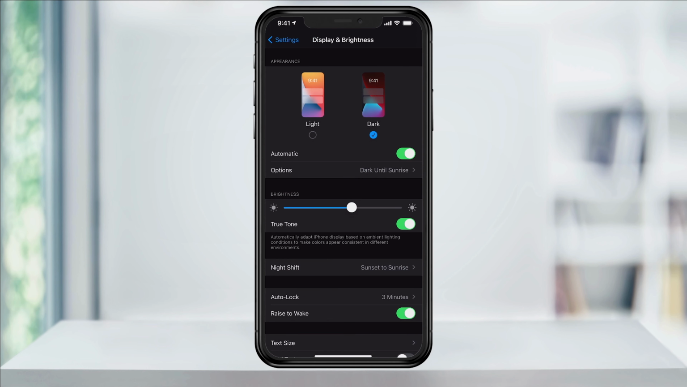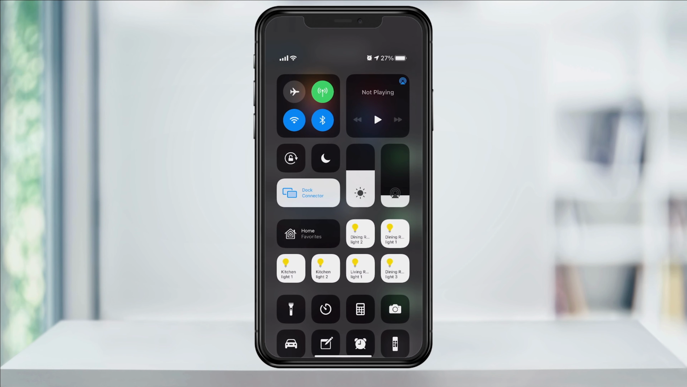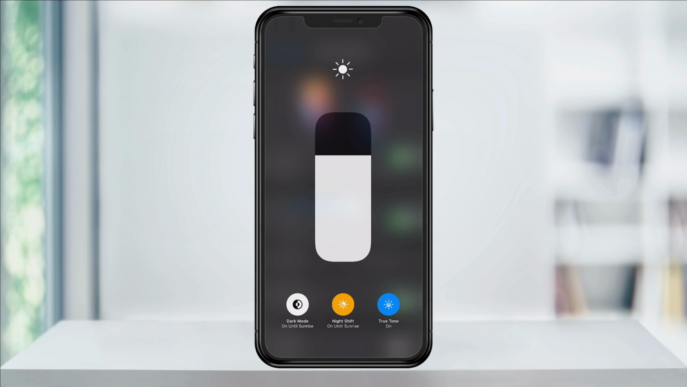One last thing, I'll show you how to find these options inside of Control Center through the shortcut, but know that it won't allow you to turn off auto brightness. Swipe down from the top right of your screen to open Control Center and force press on the brightness slider. Here you'll be able to slide up or down your screen's brightness and also turn on or off dark mode, night shift, and true tone at the bottom.